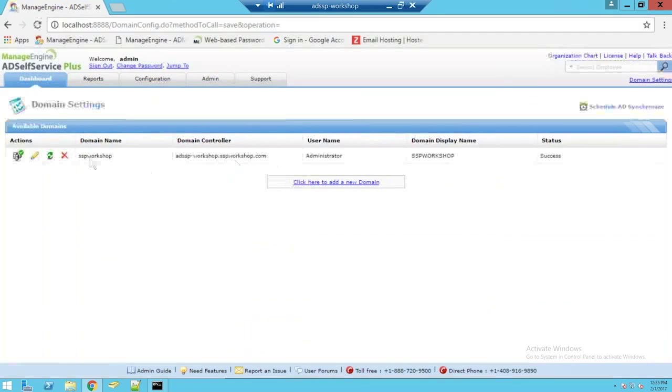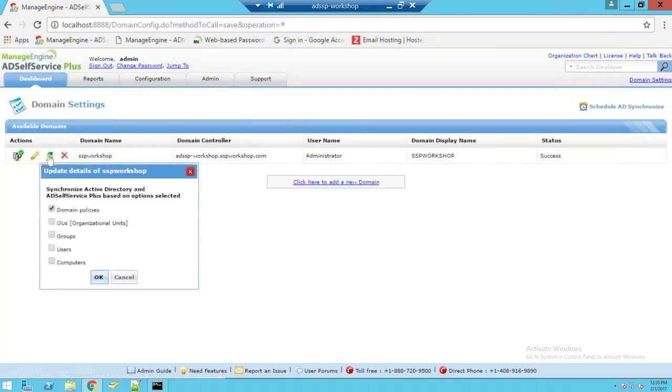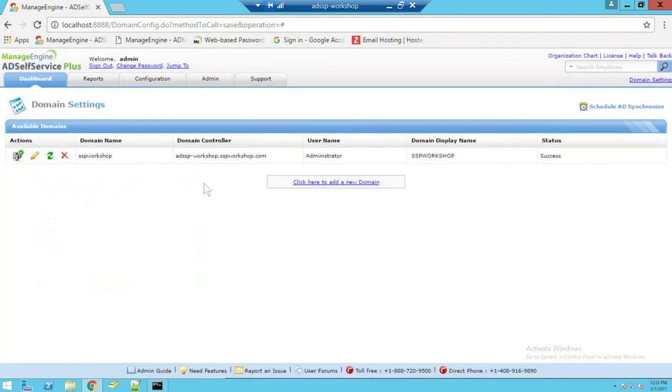And you can see that I have this domain, that is SSP workshop, along with the domain controller ADSSP-workshop, and I've also given the respective credentials. Now you can choose to edit this, refresh the domain objects, or even delete it. And also you can click here to add a new domain.